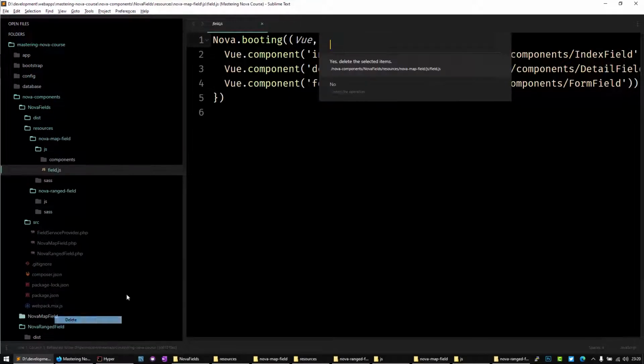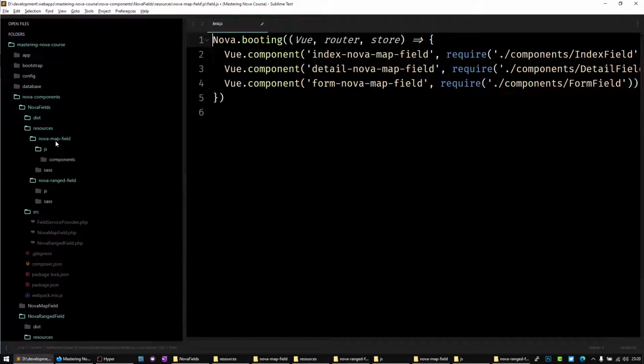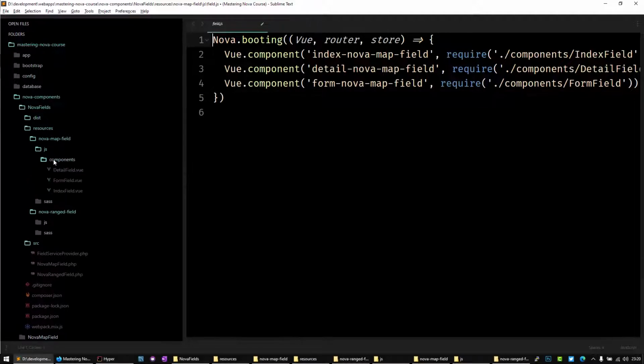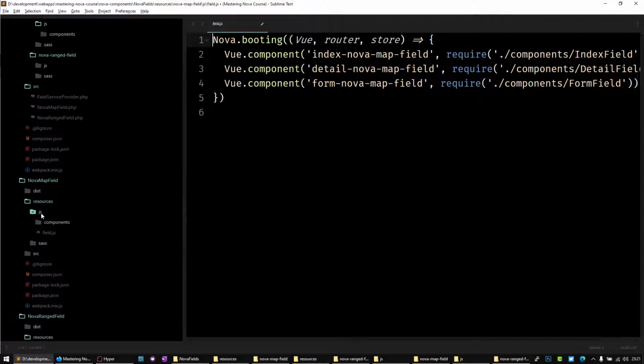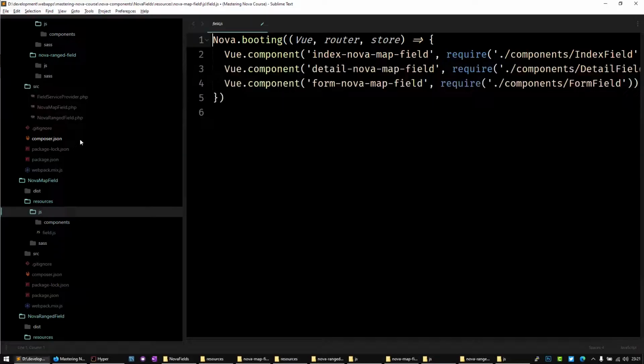Delete. There you go. So I made a mistake. No, components. Yeah, I made a mistake. Nice, Bruno. So here on the map field, on the GS, there's the components, and I missed on the map field. I deleted the file. Sorry for that. So I'm just going to copy it again.